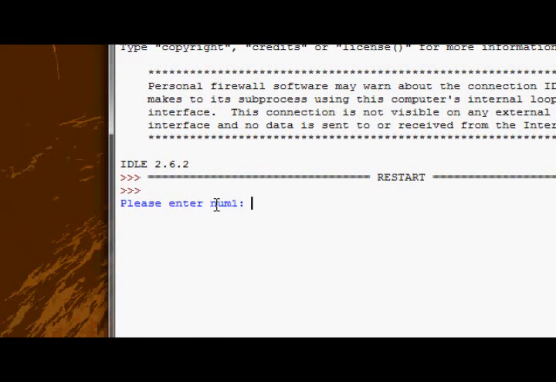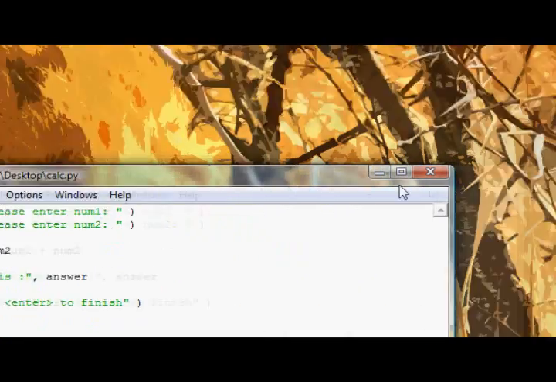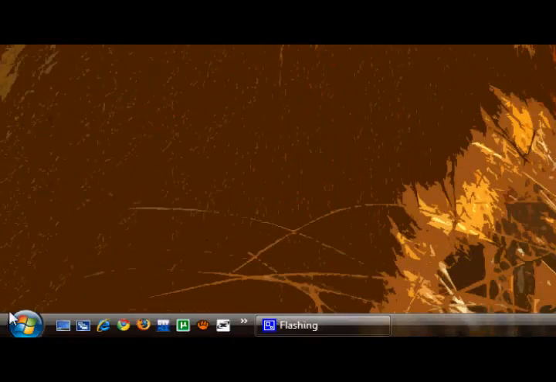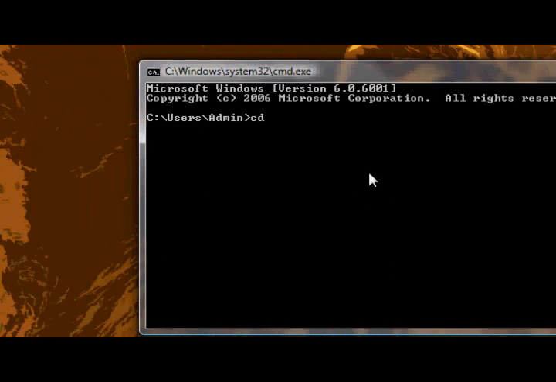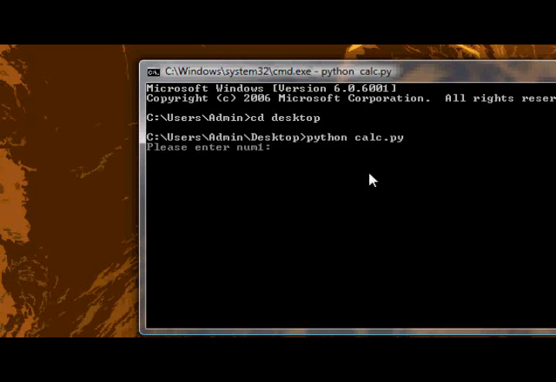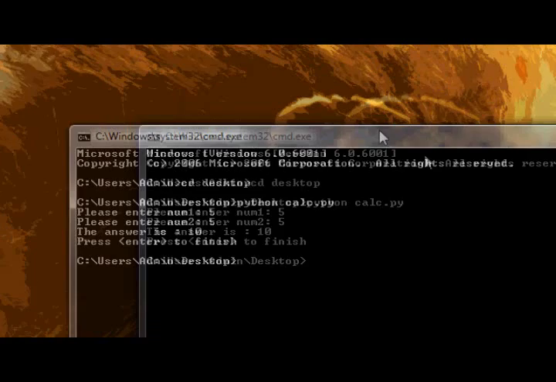Okay, so please enter a number, 5, 5. The answer is 10. Press enter to finish, and there we go. Now we can start entering stuff in, okay? If we wanted to run this file from the command line, go ahead and open up command prompt, cd to the desktop, in my case, and all you need to do is type python, and then calc.py, okay? Enter number 1, 5, 5, the answer is 10, enter. Okay, there we go.